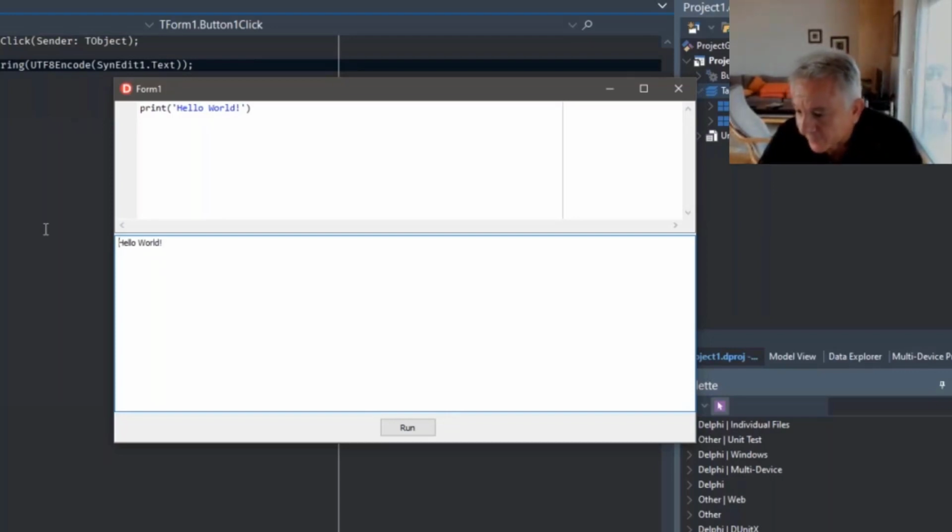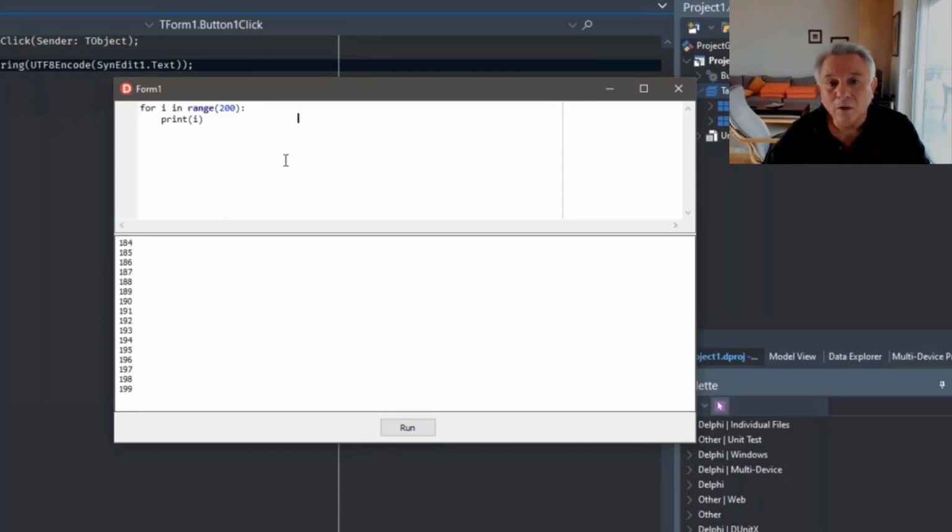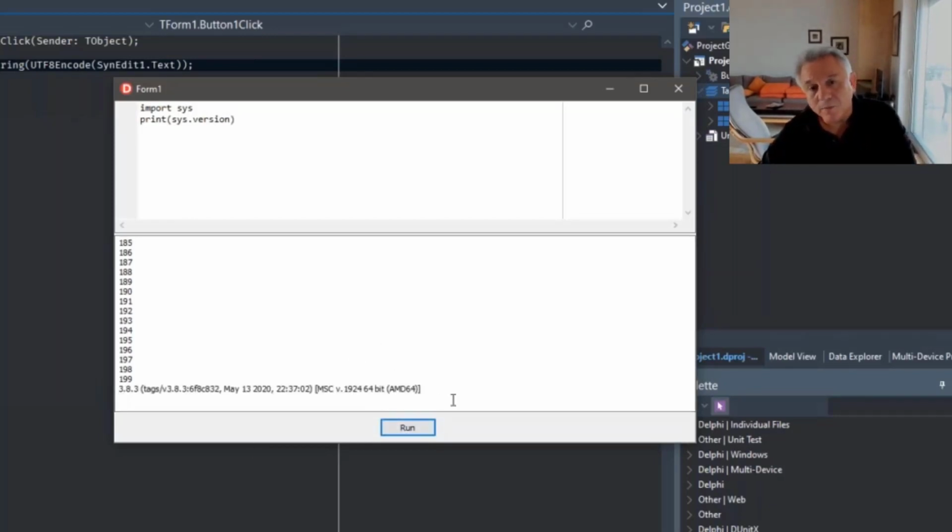Okay, so this is our first demo. You can do all sorts of stuff here. For example, I can do, let's say, for i in range 2000, or let's say 200. You see the automatic indentation here? Yep. And run. Or I can say import sys, the system unit of Python, print sys.version, so I know what my version of Python is. And it's 3.8.3, 64 bits, as you see here. Okay, end of the first demo.